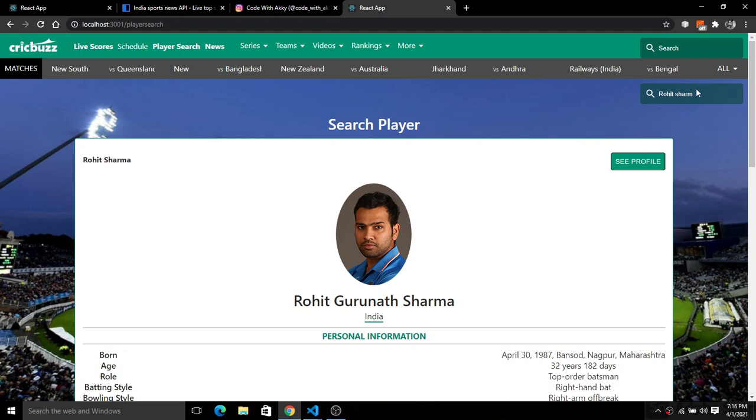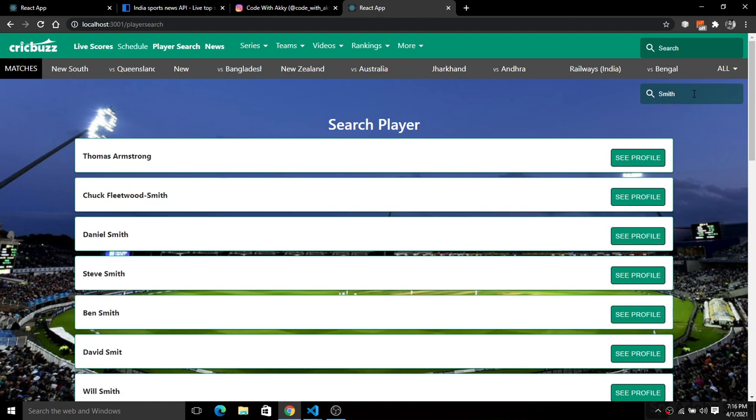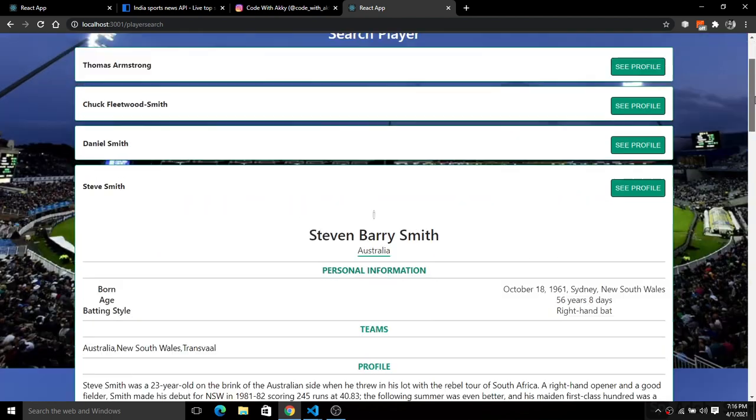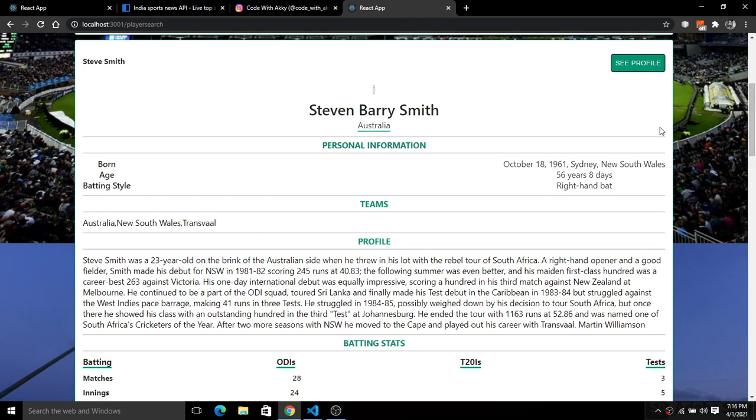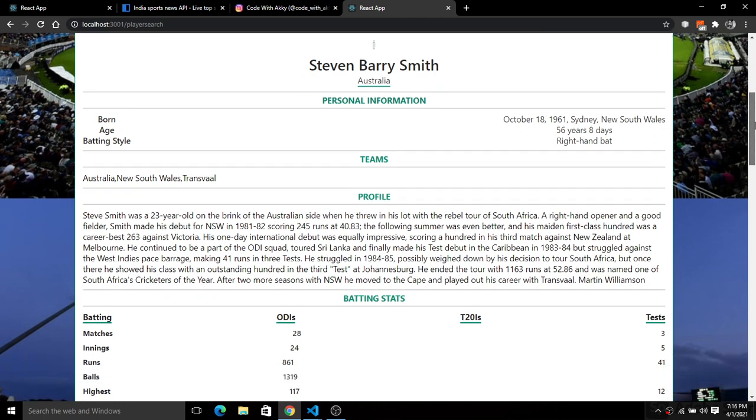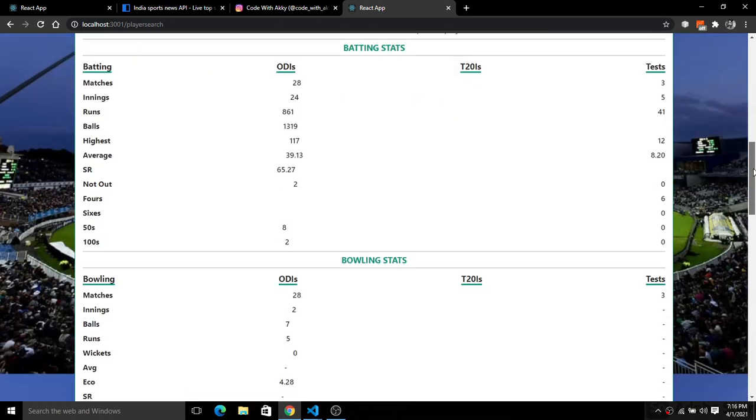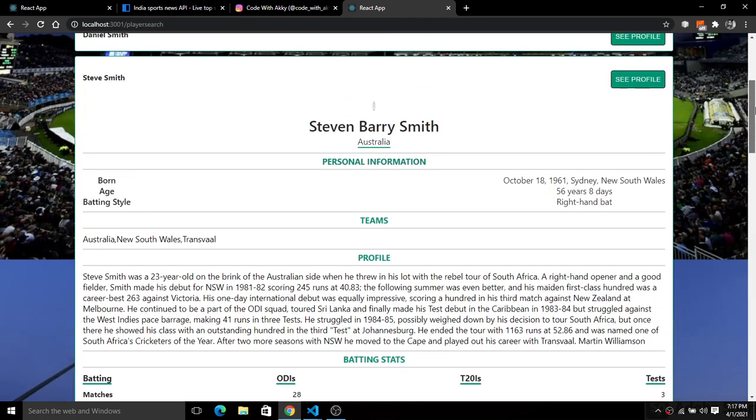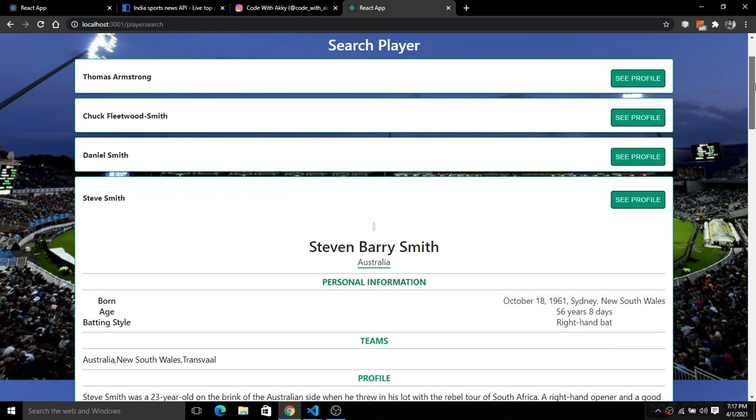So I'm going to show you the stats for another player, Steven Smith. I'm going to search for Smith here. So I will get a list of players with the Smith title here: Daniel Smith, Ben Smith, Steve Smith. So here is Steve Smith, right? Steve Barry Smith here. Okay, we have age and batting style here, profile, T20, test. So this is the profile for Steven Smith, right?